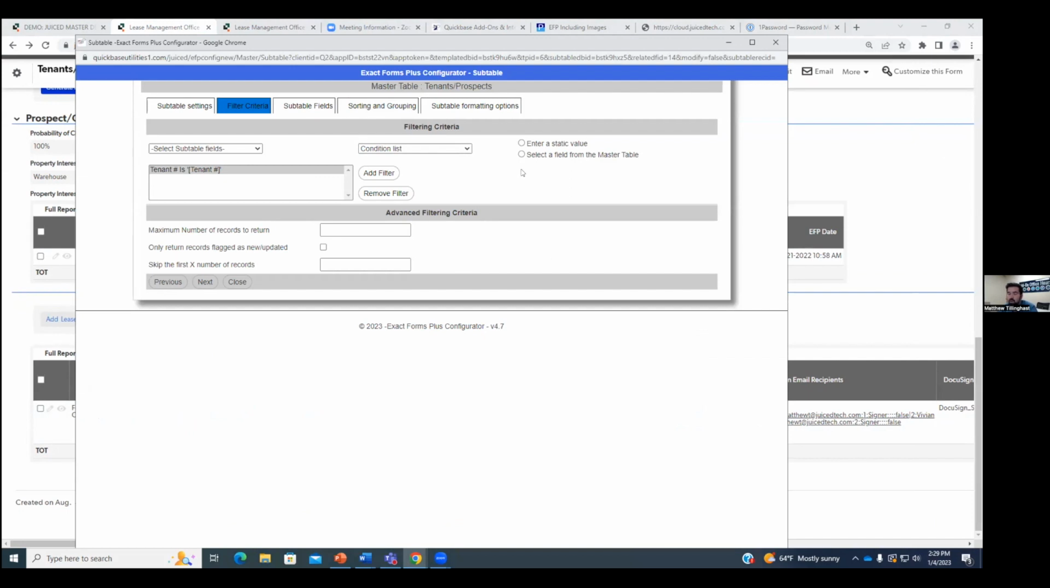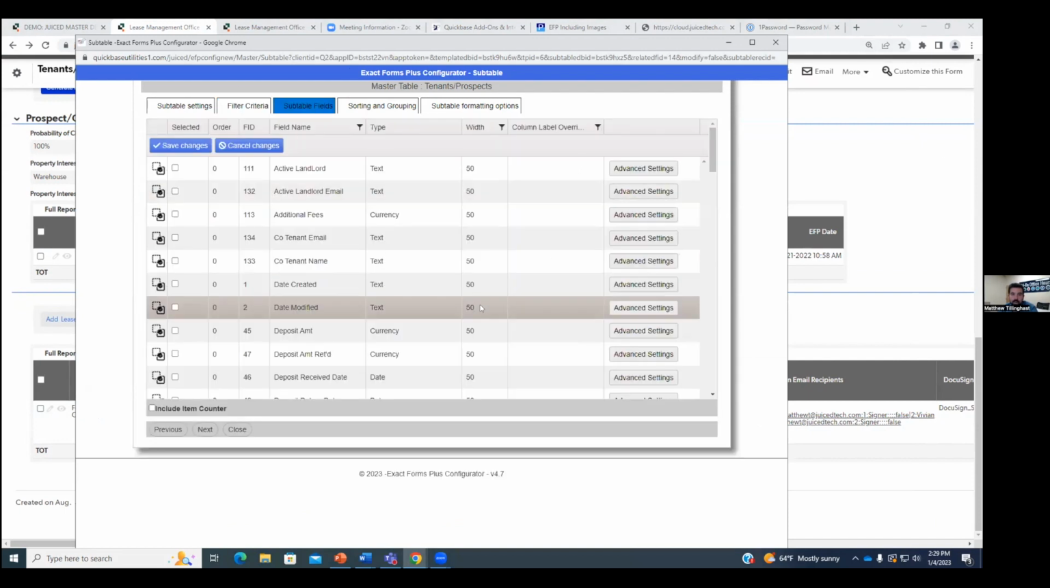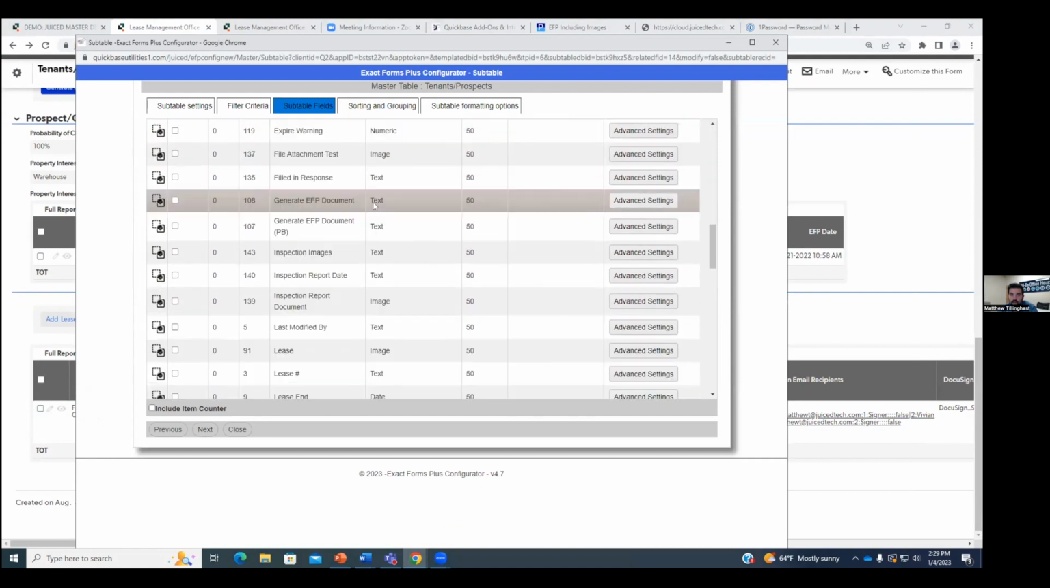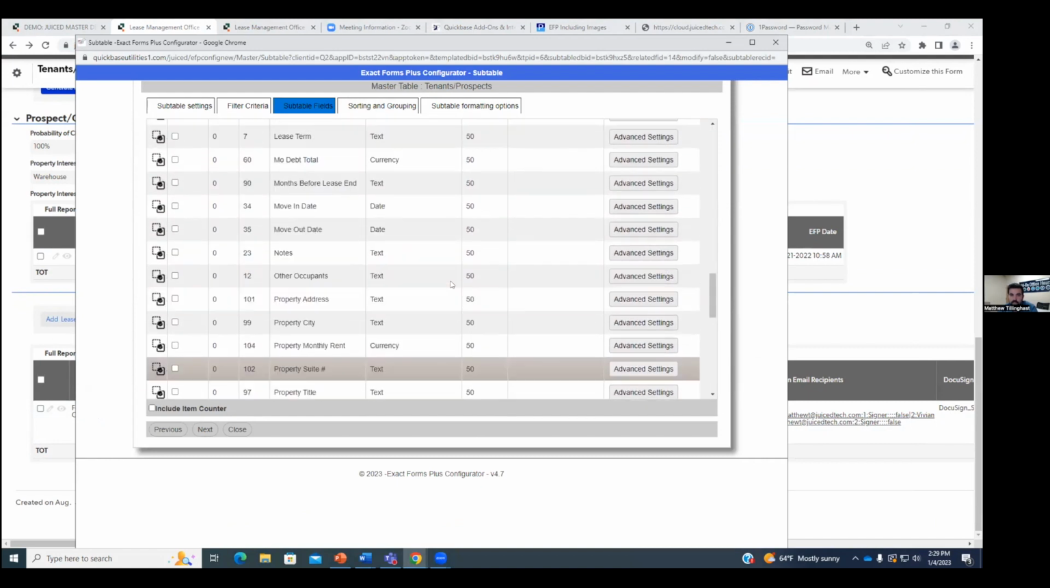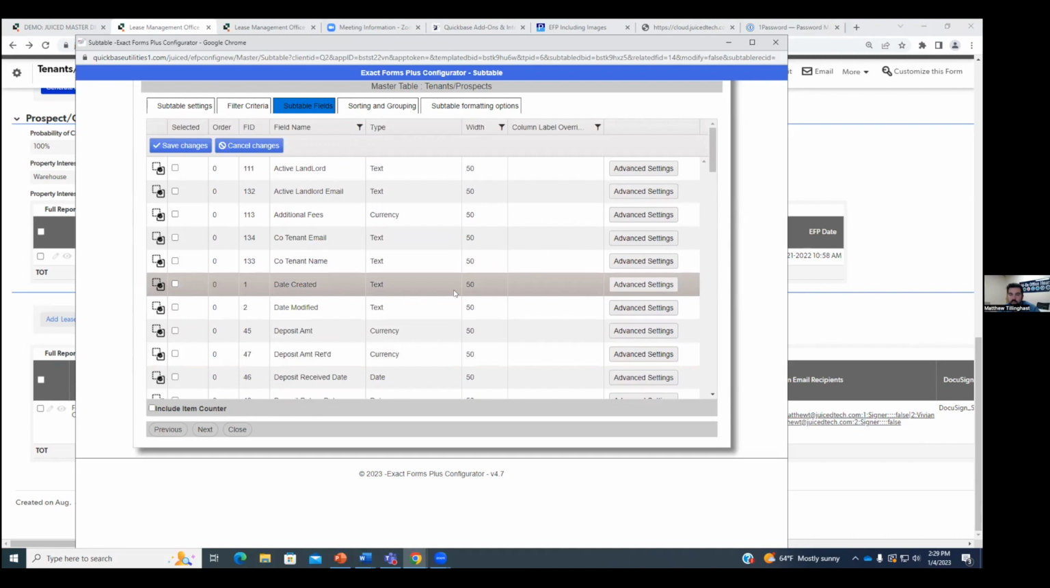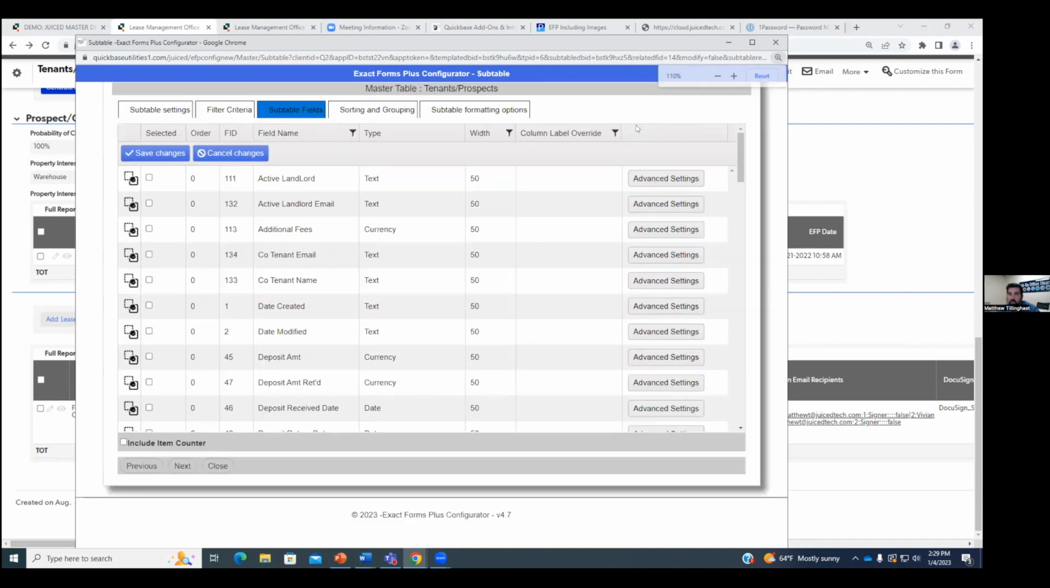In some of our other sessions, we have gone over this filter criteria section. So you could definitely refer to that, but I'm not going to go too much farther into this. On the next table, you see all of the fields from that leases table. Now this should look somewhat similar to what we had for EFP Configurator, and you can sort it in similar ways.